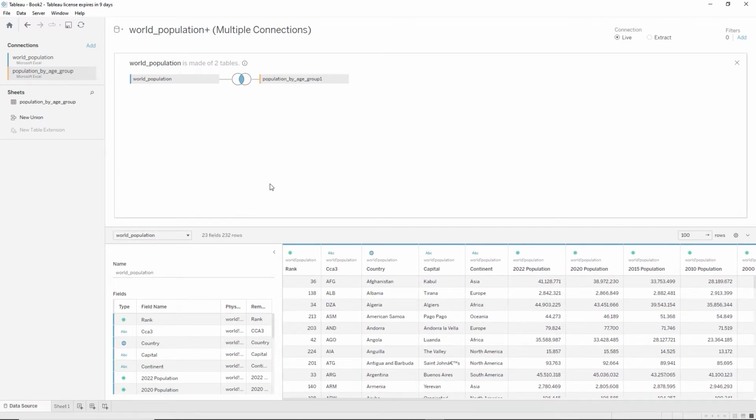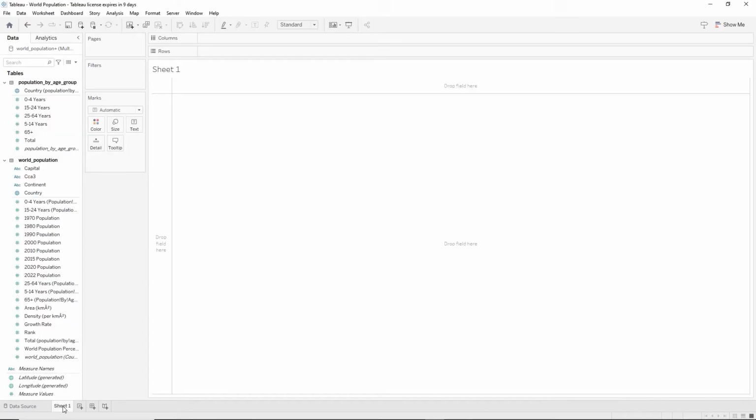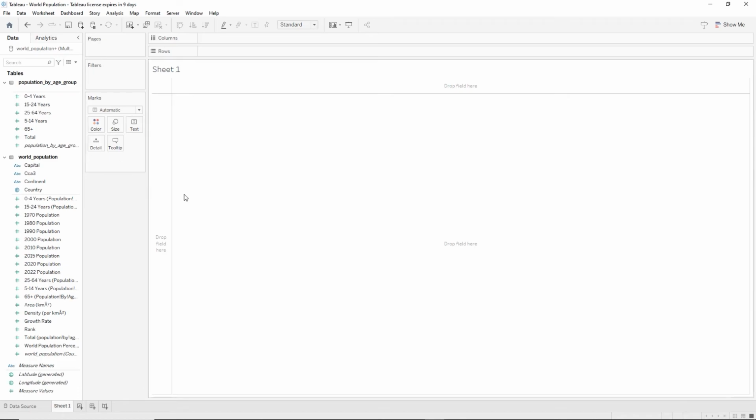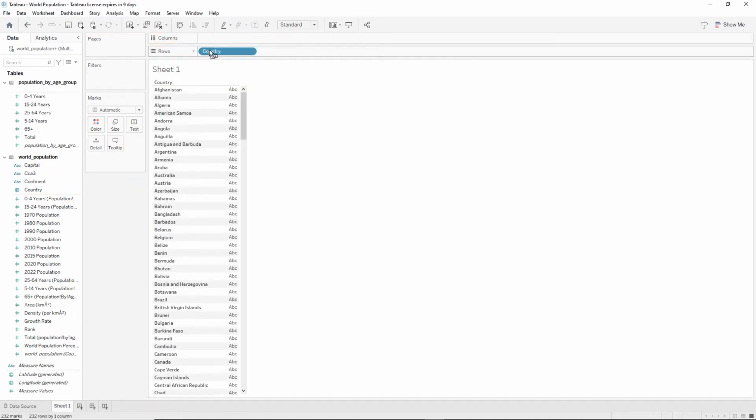Let's go ahead and save our file. I'm going to name it World Population. We're going to go to sheet 1 and we're going to drag. So let's do this because we've seen this already. Even though we hid it on the data source screen, let's hide the country field under population by age group so we don't get confused as to which one we want to use. And let's drag our country field from world population to rows.